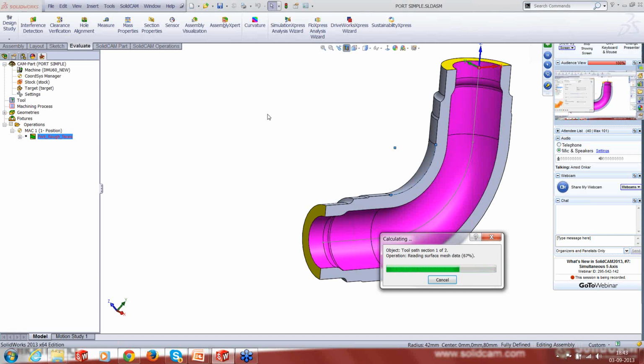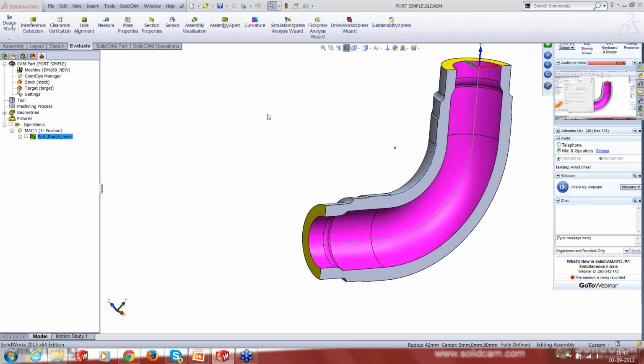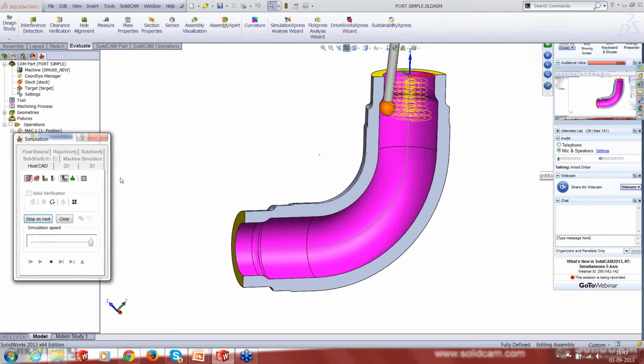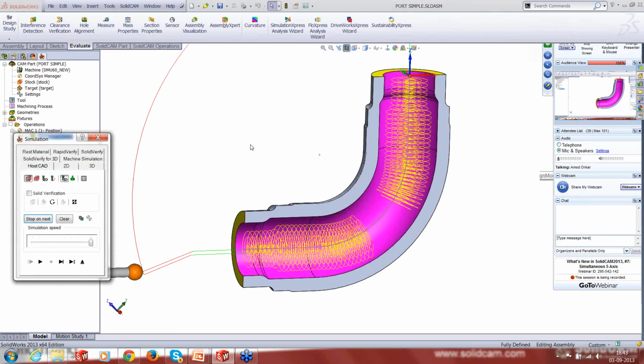Okay, it's almost done the calculation, and now it will do the collision checking on either side from top as well as from bottom. Okay, toolpath is calculated. That's pretty quick. Let's simulate this in a wireframe. And this is how the toolpath looks like.